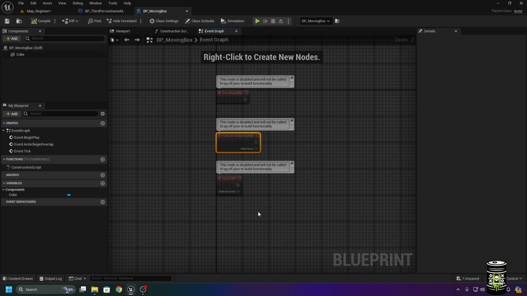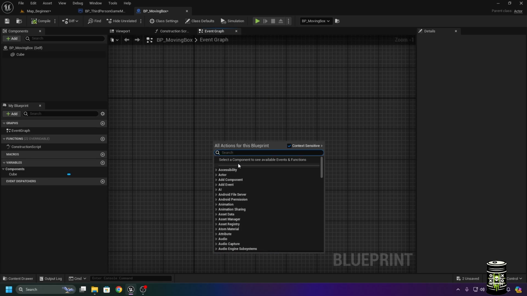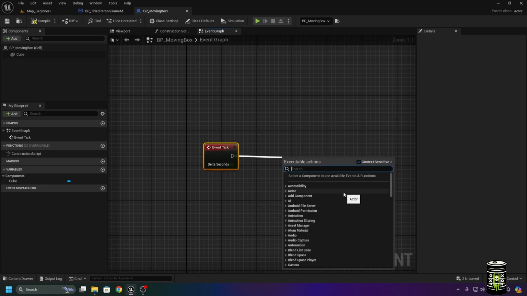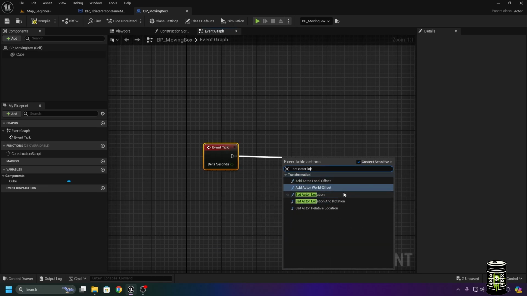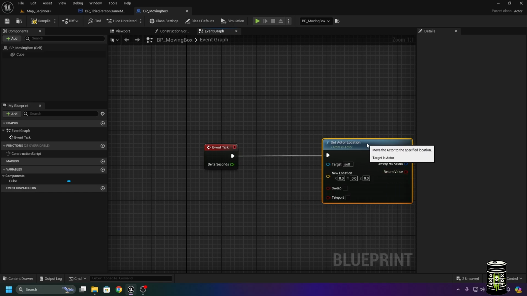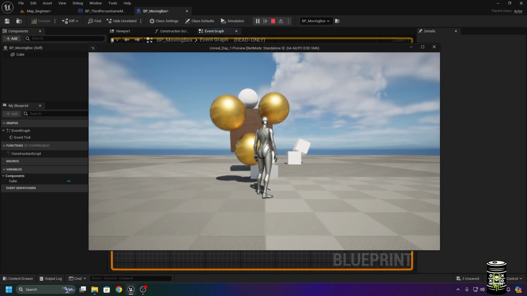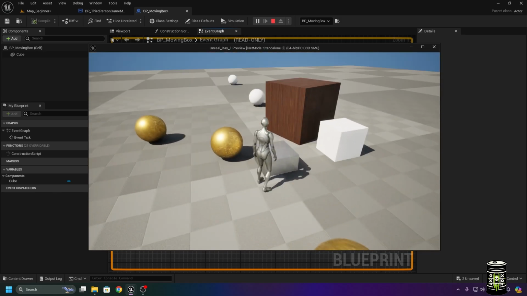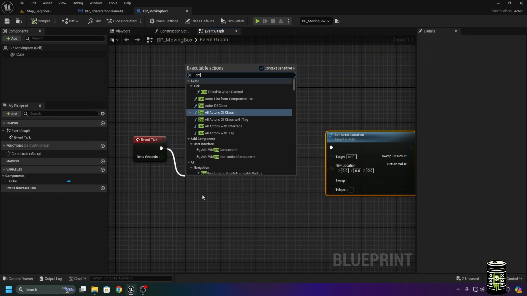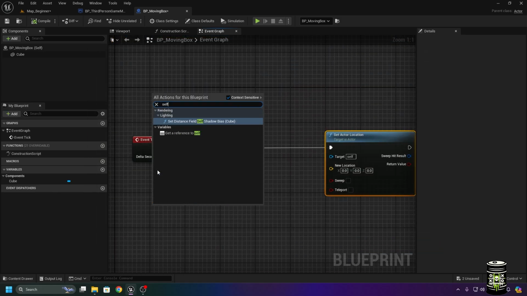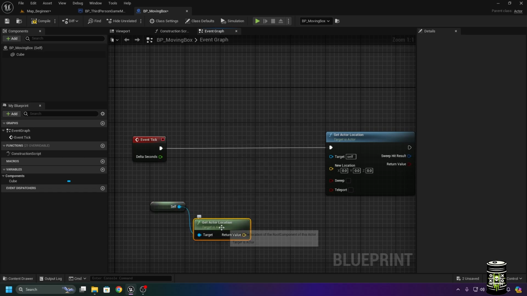We will go to the event graph and work in the tick event. Let's try a set actor location node. This node does what is implied and instantly moves the actor to the location set in the node. Leaving it at all zeros, we see the cube in the ground at 0, 0, 0. Now, let's get the current actor location and add 10 to the x-axis.